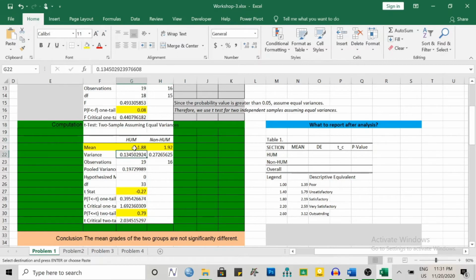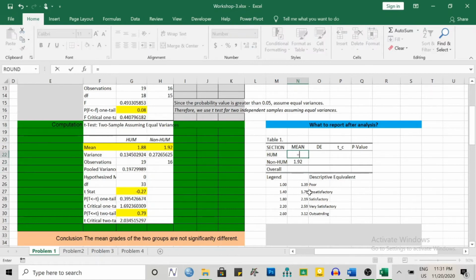If we did not do that, we cannot see this label here, and we might get confused as to which means are these for. For humanities group, the mean is 1.88. We can just encode it. For the second one, it's 1.92. Or I don't want to encode it. Let me use the formula equal sign. So equals this cell, enter, equals this cell, enter.